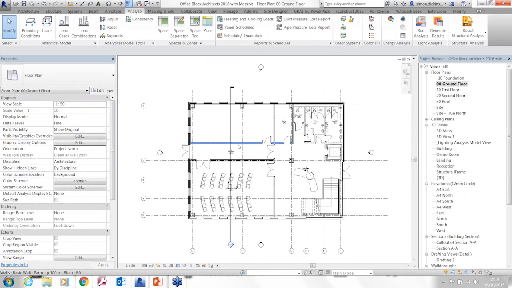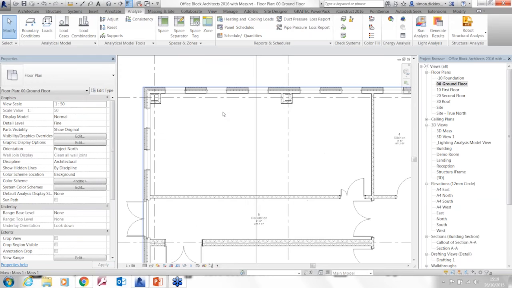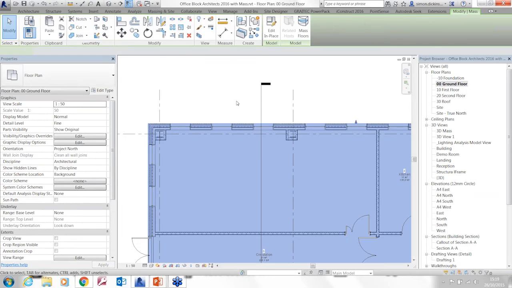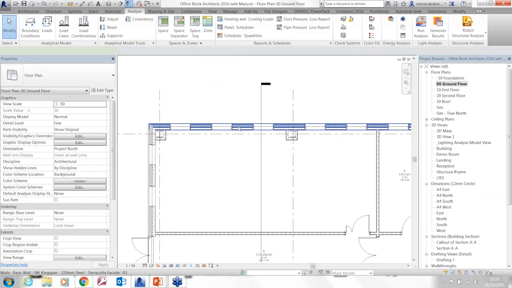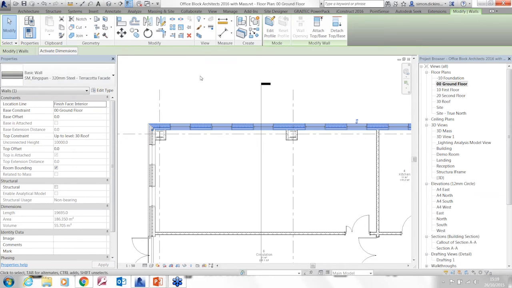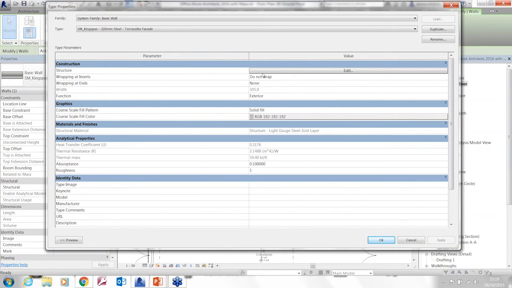Now, about 3-4 years ago, we changed the way that the materials worked, and we started to add assets to materials. So I've got a wall here. If I just go into the wall, in fact just onto this page, you'll notice that down here under the analytical properties, I've got a heat transfer coefficient, a U value for this wall of 0.3176. So I'm now getting the U value information about this wall.